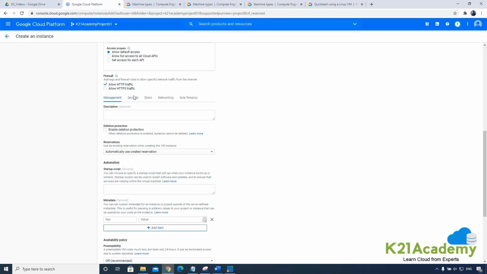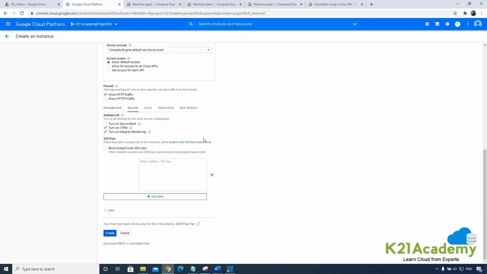Here we go further down. And let me go back. We'll leave it to the default, as I said. And then this is where you will go and select the SSH keys. Now, SSH stands for secure shell.